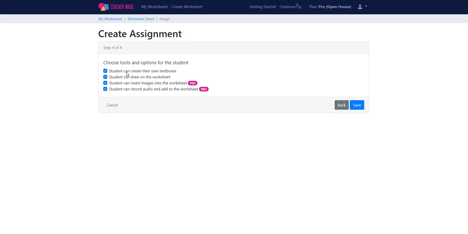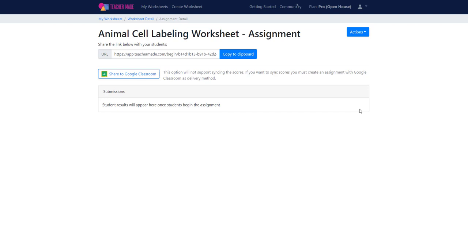I don't want my students to create their own text boxes, but they can draw on the worksheet so they can cross out options. And then we don't have to worry about these last 2 because that's just with the Pro version and we're just using the free one. So I'm going to click Save, and then it's going to give me a link that I can copy to put into Schoology. So I click on Copy.